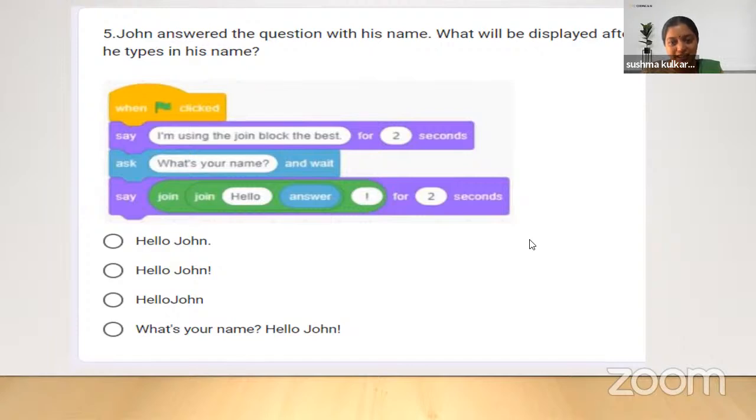Yes. So B is correct. Hello, John. And then there will be an exclamation mark. You can see in the say block, there is an exclamation mark here. So it's hello, John, and then there'll be an exclamation mark over here. That's the correct answer.